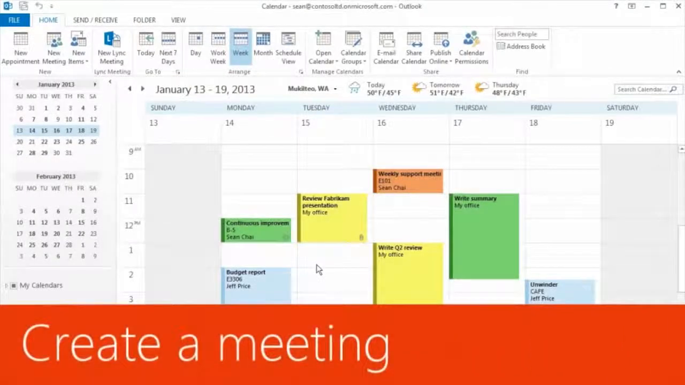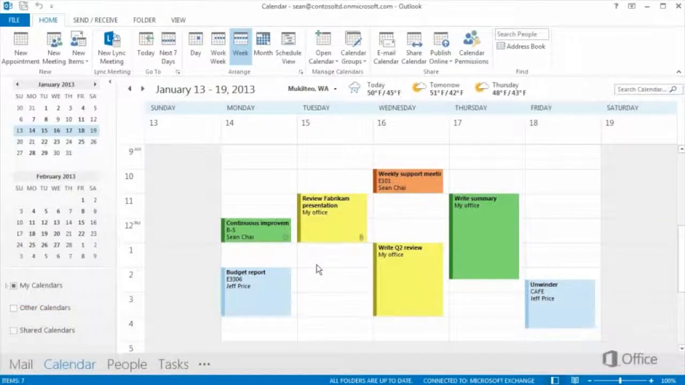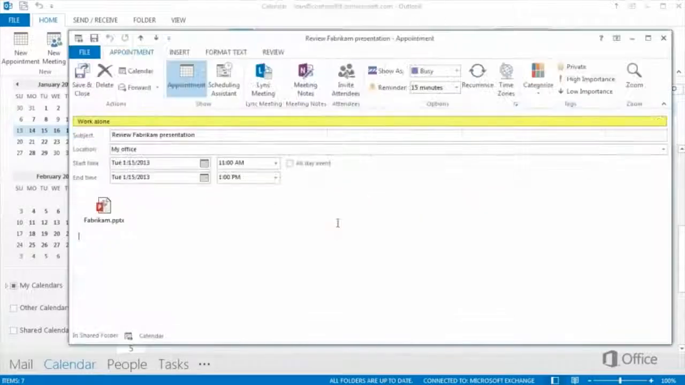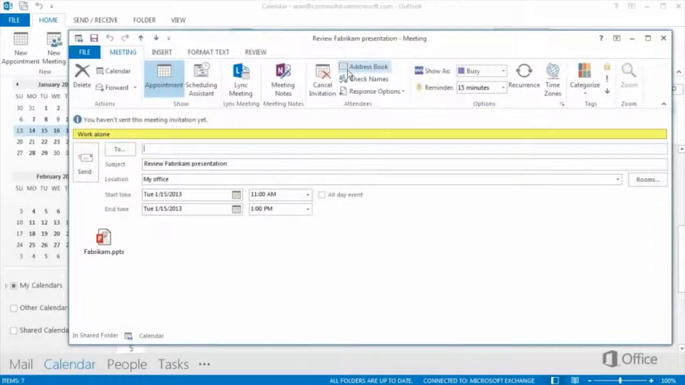Let's say we decide to get help with the presentation we're working on. All we have to do is invite people to the appointment we created in the first movie, and then we can turn it into a meeting. Just click Invite Attendees, and the appointment becomes an email form with a to-line and a send button. Also, this tab changes to Meeting.